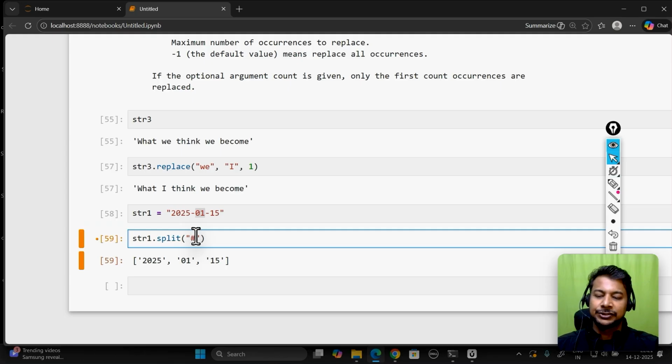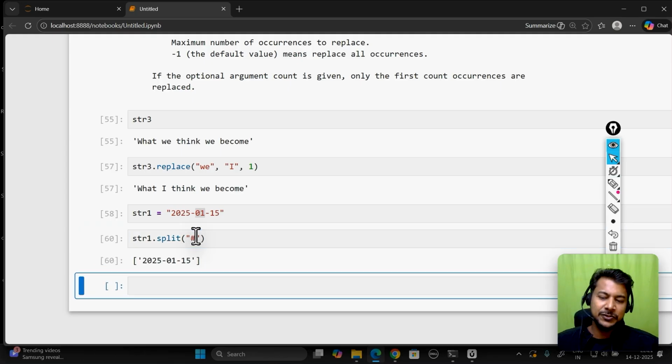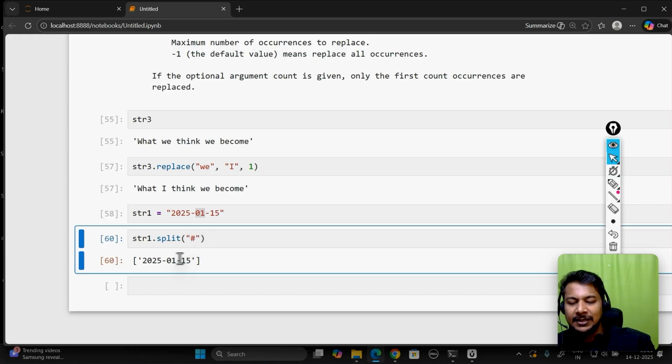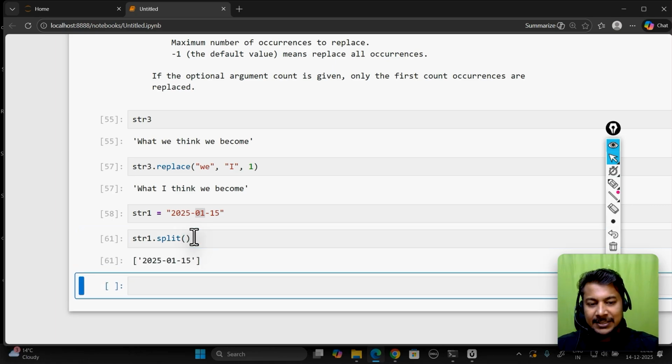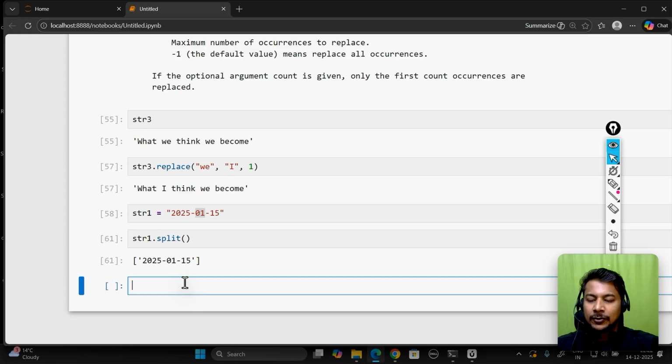If I provide hash, now you can see hash is not present in the string. So that's why we are getting only a single element in the list, because hash is not present. Okay, if I do not give anything, by default it takes the space as the separator. So this is str3.